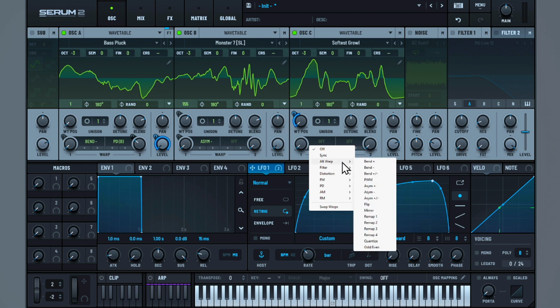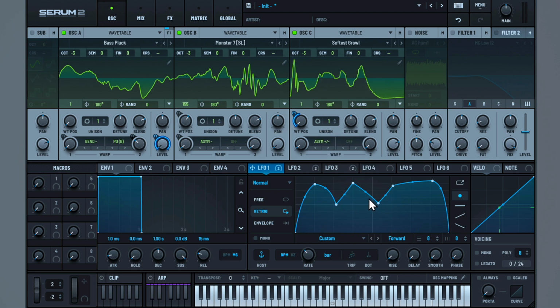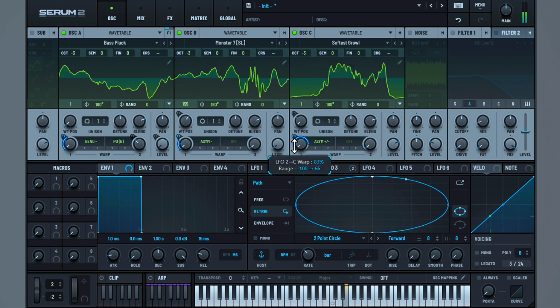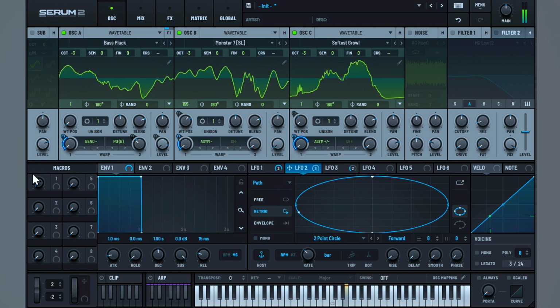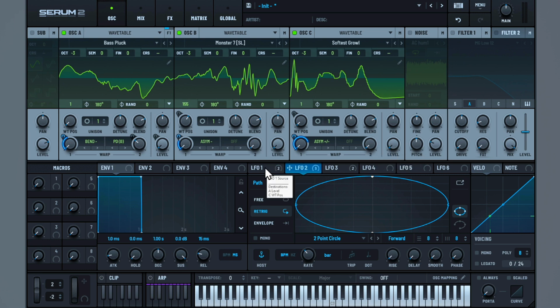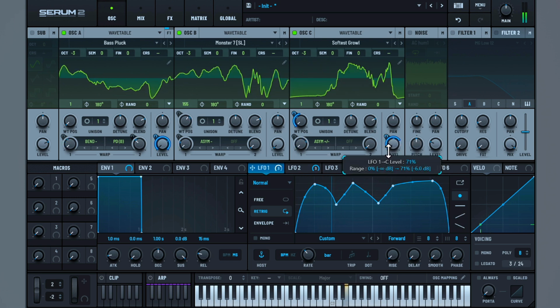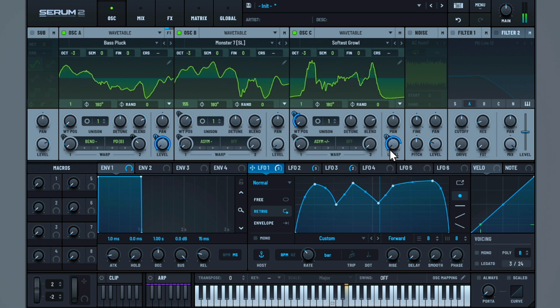Now add a new warp mode. Let's try asym plus minus. Let's try LFO2. Now move down the level knob and then drag LFO1 onto it. Let's set this to about 80%.